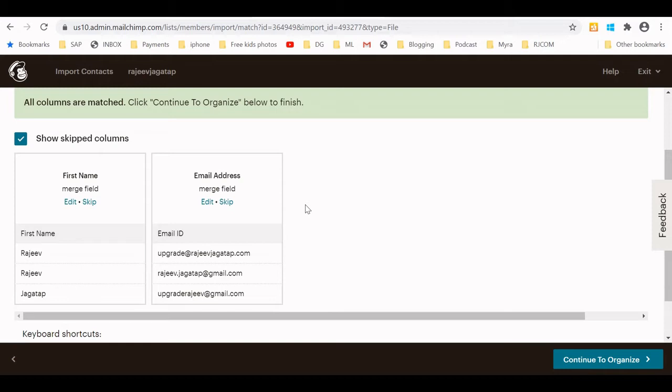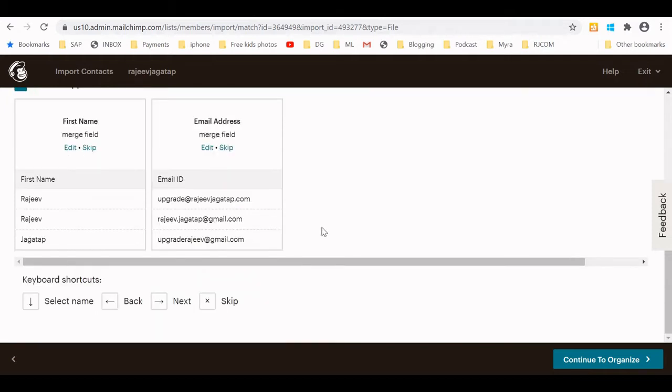Imagine if you have a column about comments or free text in your Excel spreadsheet, and you do not want to bring it into your Mailchimp audience. You can just click on skip. So if there is a third column you wanted to skip, click skip, and that column will not be extracted to Mailchimp. Now I have two columns, and both are mandatory, which I'm going to take into my audience or my CRM.